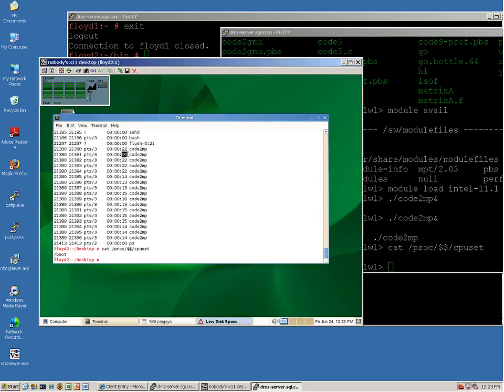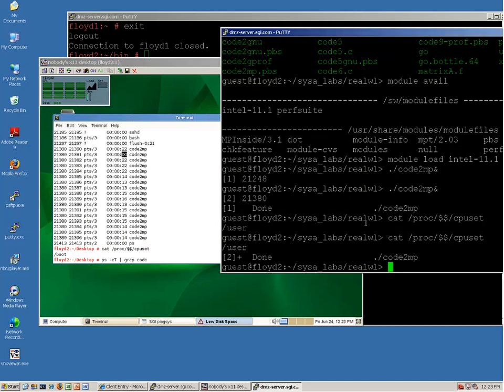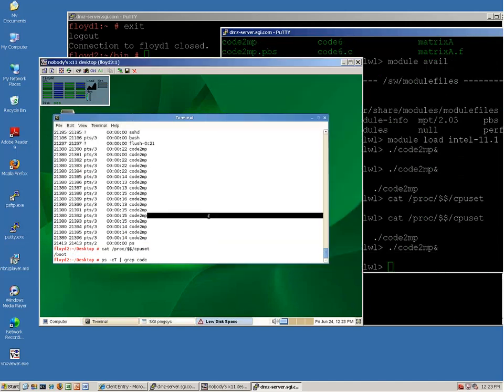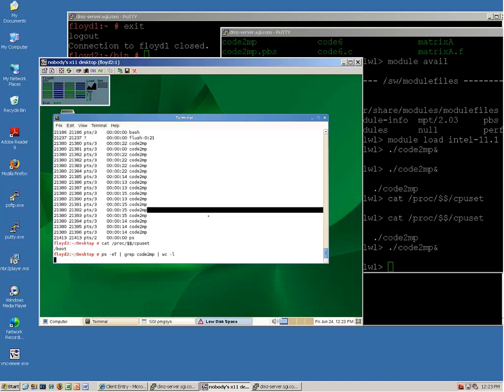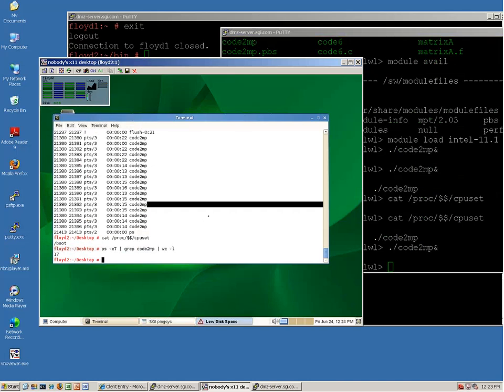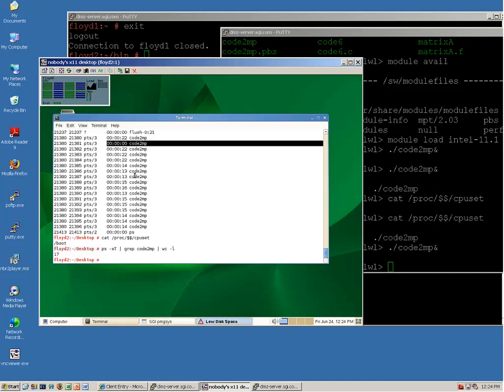So first of all, I need to know how many threads I got here. Let me do this again. They just finished again. Thanks. code2mp, pipe wc -l. So I got 17 threads, but only 16 CPUs. But I've got that one that's a sleeper. Also, note ps is not giving me the PID. Or I'm sorry, the processor number.